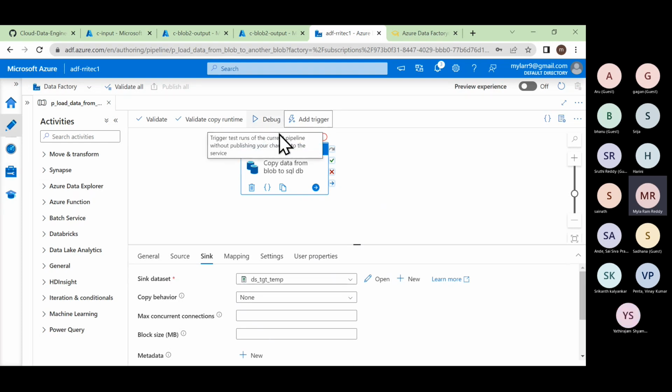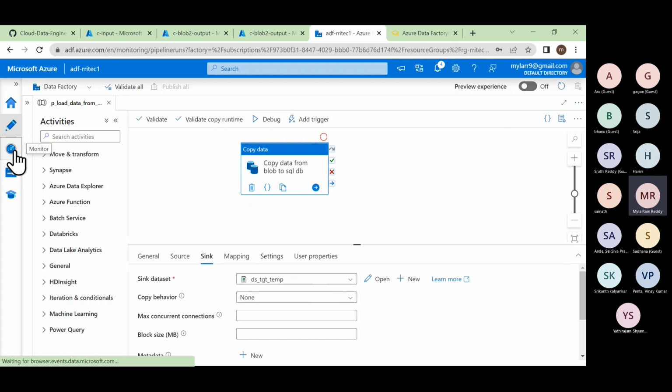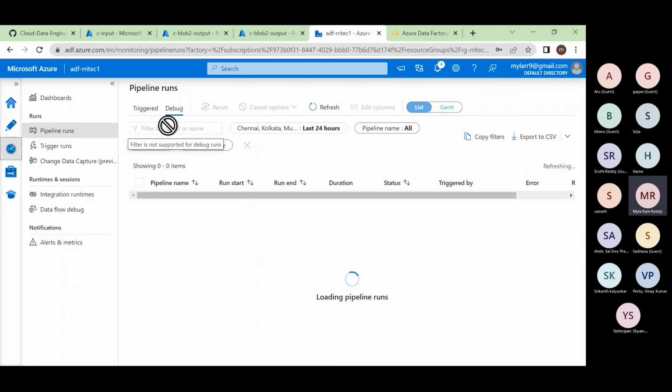In case of debug, the output is created here itself. Here we are able to see the output tab, where we can see what is in the queue and what is happening. But whenever you do the trigger details, you are going to see it using monitor. Click on the monitor. Then in the monitor we'll see two tabs.